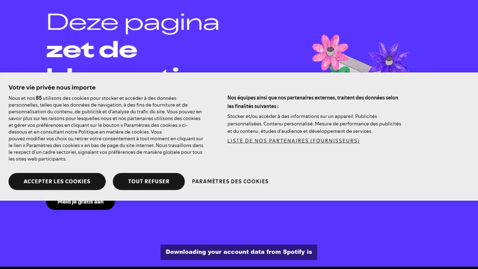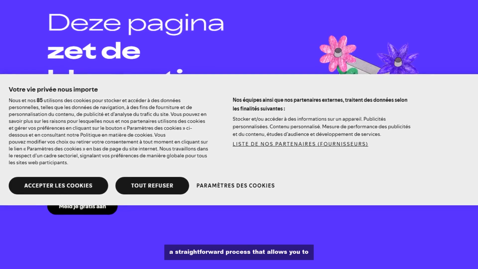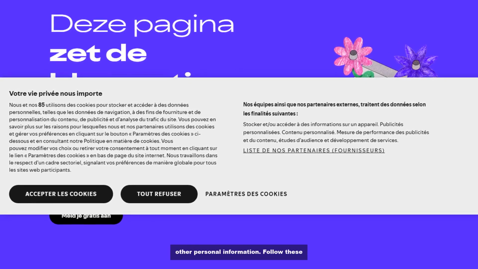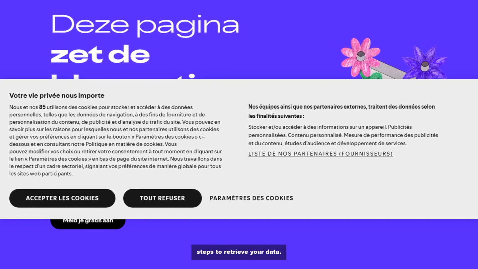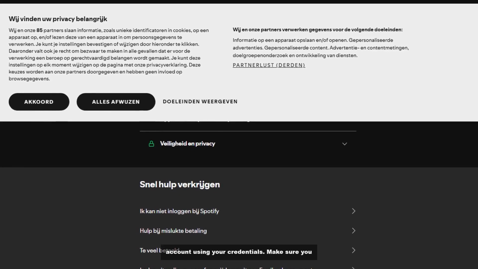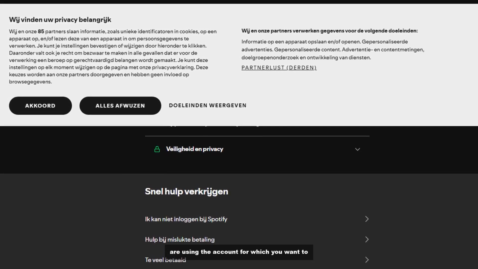Downloading your account data from Spotify is a straightforward process that allows you to access your listening history, playlists, and other personal information. Follow these steps to retrieve your data. Step 1. Log into your account. Visit the Spotify website and log into your account using your credentials. Make sure you are using the account for which you want to download the data.